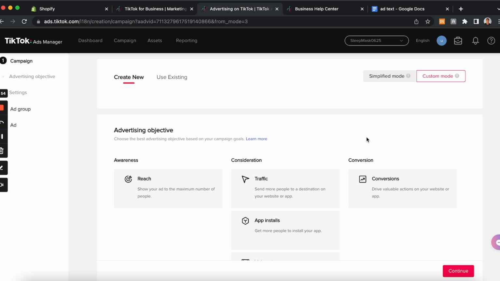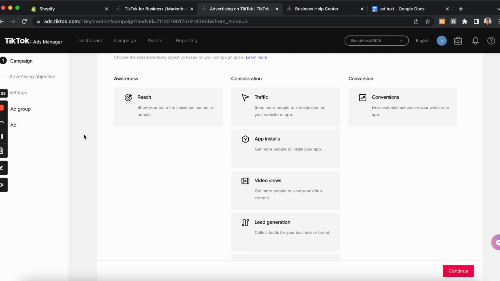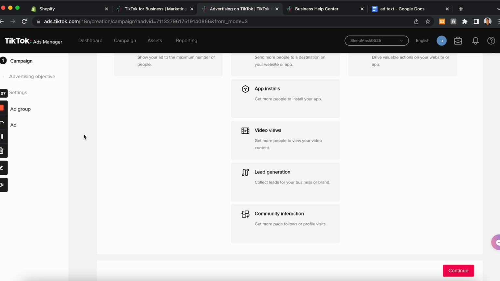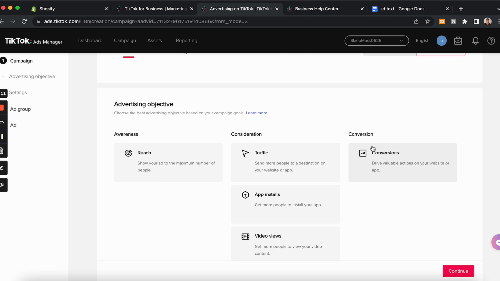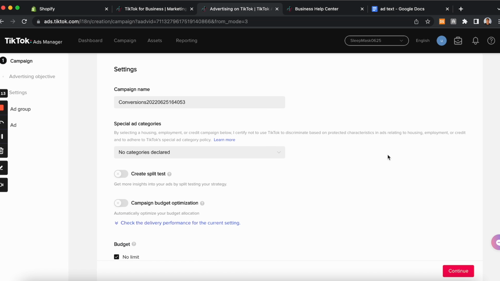Honestly, I like this UI a lot better than Facebook. It's cleaner and more simple. There's not a lot of unnecessary stuff in the dashboard. Usually, when you're dropshipping and you're paying for advertisements, you want to drive conversions to your store. So I'm going to choose that. And then for the campaign name, you could just put test 1.